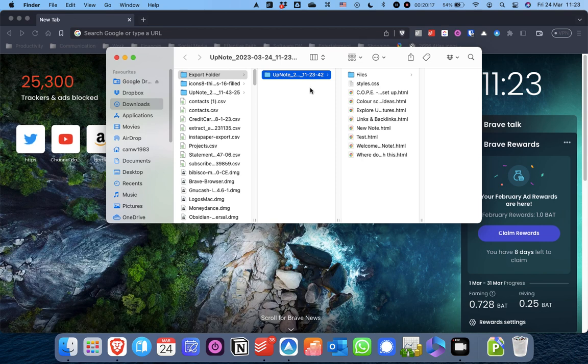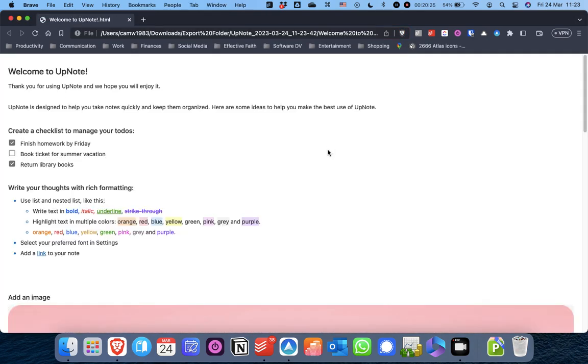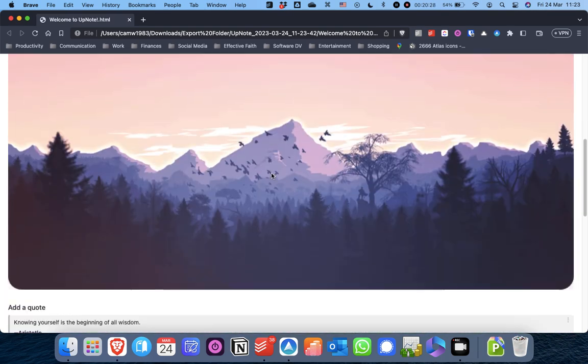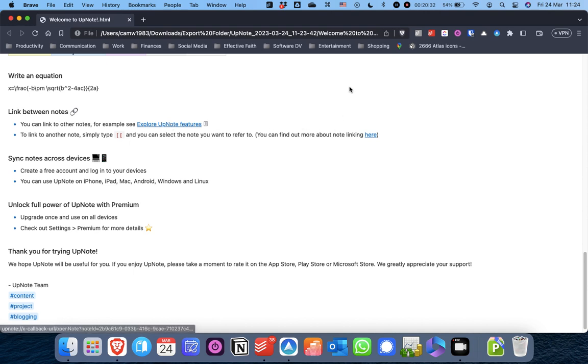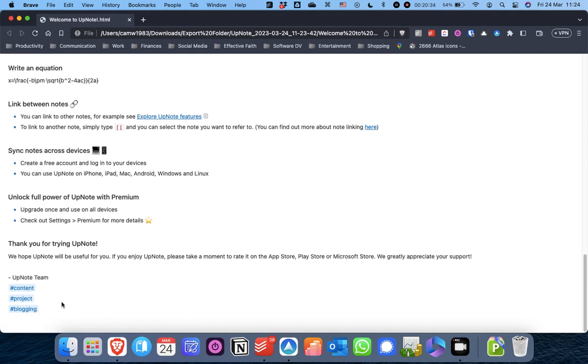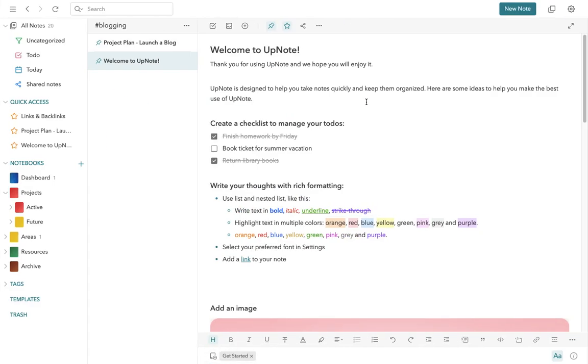And then it gives you this folder with all of these different HTML files. If I open one up, it'll just open it up in my browser, and you can see there the HTML. It looks pretty good, and all of these links are clickable. So if I click this tag, it tells me it wants to open UpNote. If I open UpNote, it'll bring me to that tag within UpNote. And it does work really, really well.